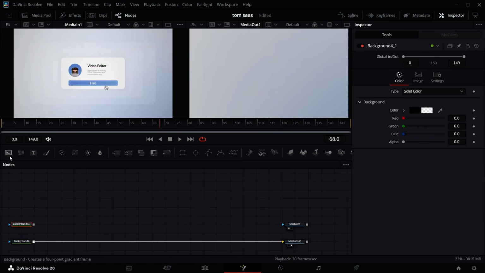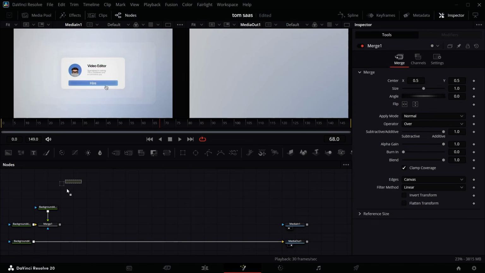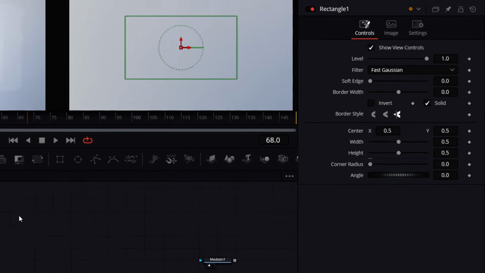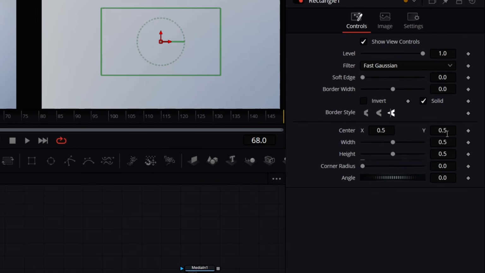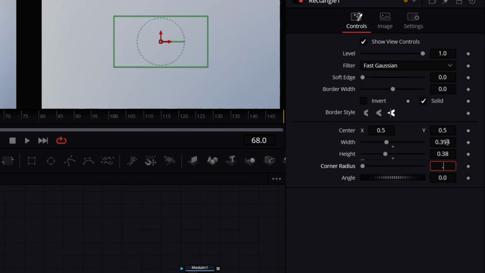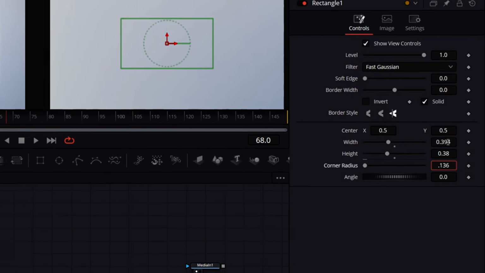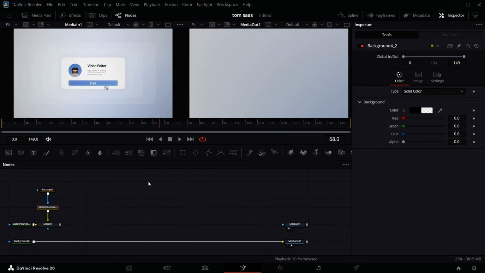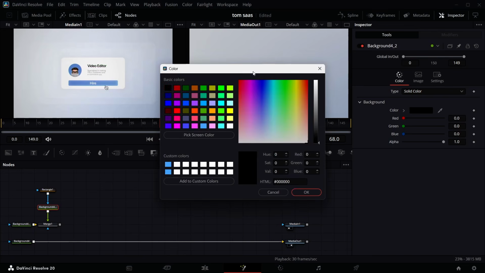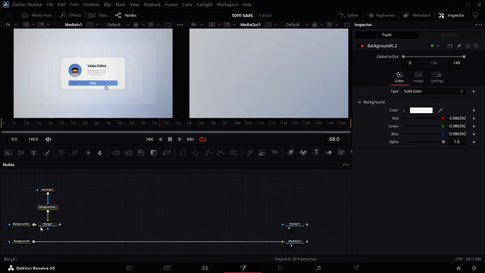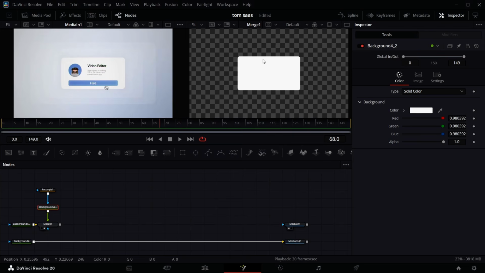Get a background node, get another background node, connect this background node here, and get a rectangle mask. Now I'm just going to size the rectangle mask as we're supposed to be. Leave the center like that. Change the width value to 0.394 and the height value to 0.39. Now change the corner radius to something like 1.36, and you have that. Go to this background and make it a full white color like this. And if we take a look at this from here, we see that we have this.